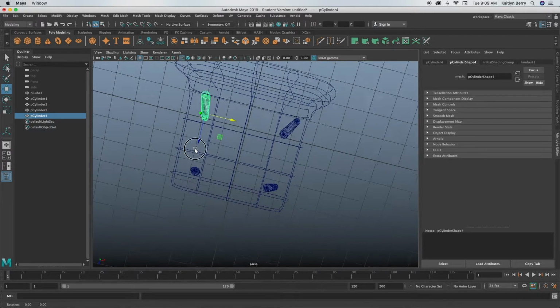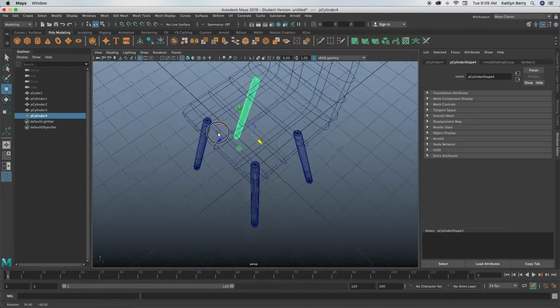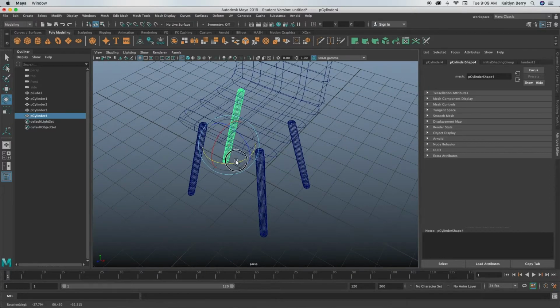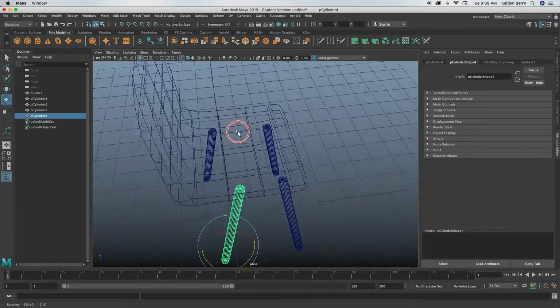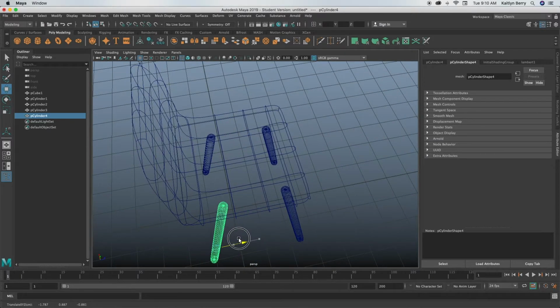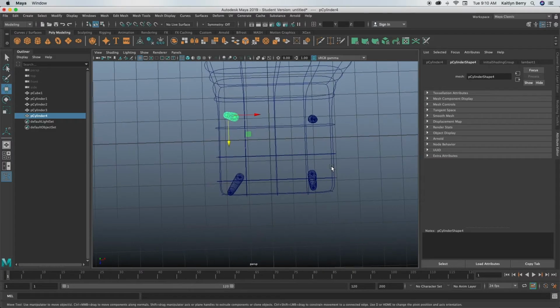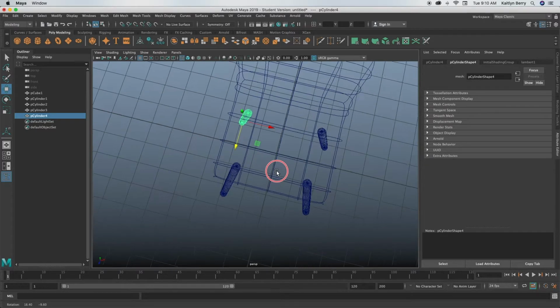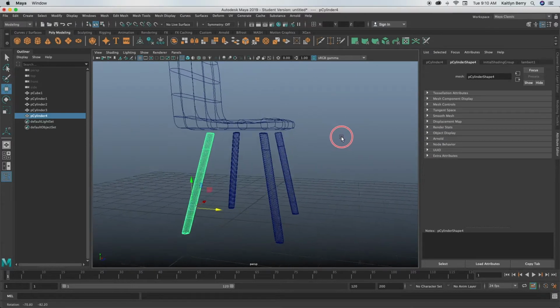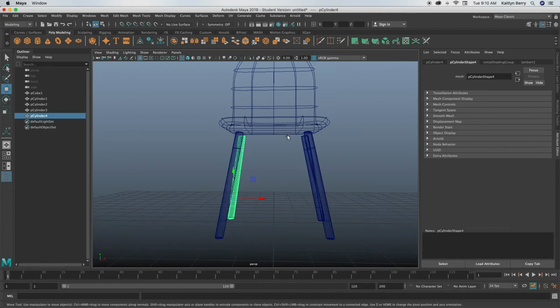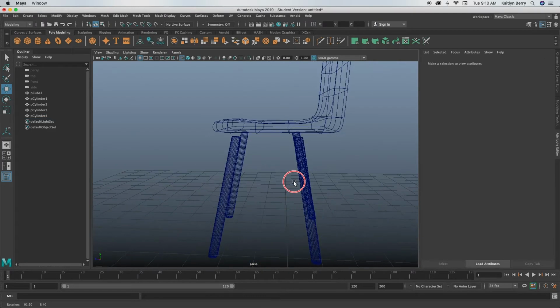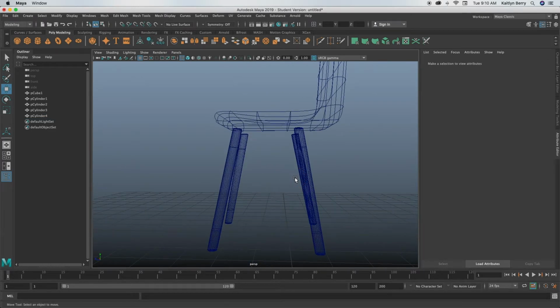And then for this guy, let's see. He's going to be more like that, and then just push them back. Try to get them relatively even on where they are placed. All right, so that looks pretty even.